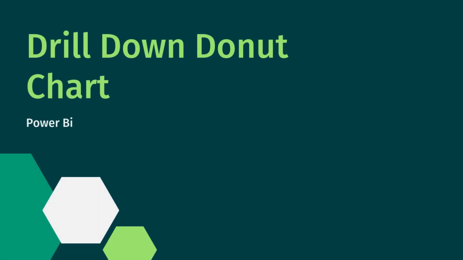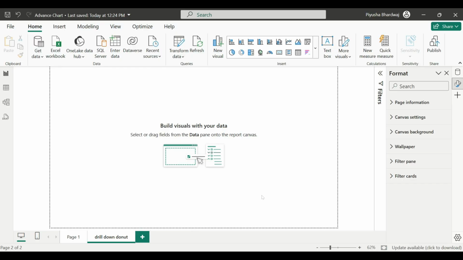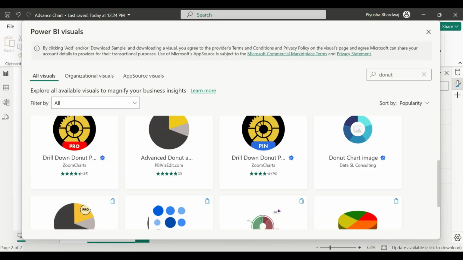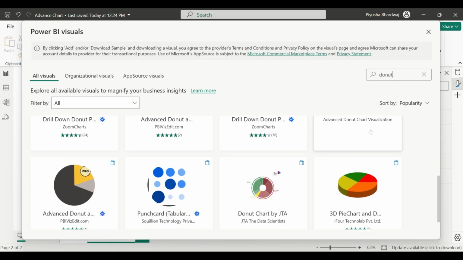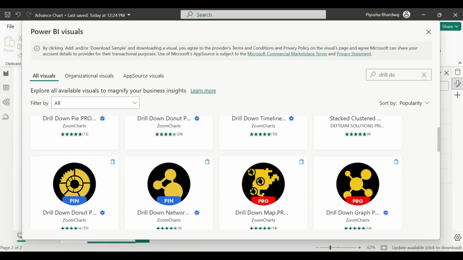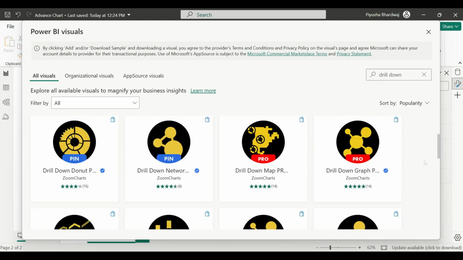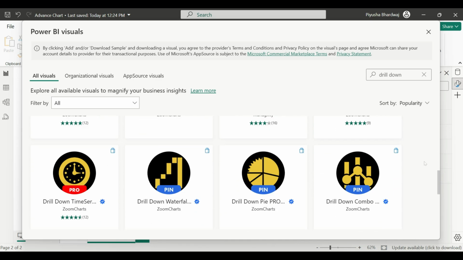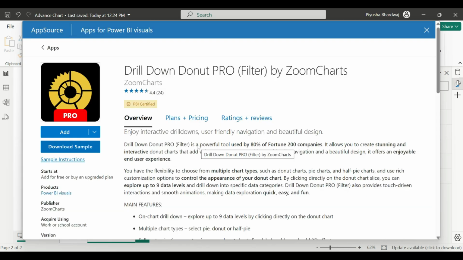Let us see the next chart from AppSource, that is the drill down donut chart. So let us import the chart first. Click on get more visuals and type here donut chart. You have seen the donut chart, which was a very simple plain donut chart, but this time I will show you some advanced donut chart, the light edition, and you can see there's a blue tick mark. This blue tick mark tells you that these are Power BI certified visuals. You can use these properly and they are compatible with all the features in Power BI. So I'll pick up this advanced donut visual, the light edition.